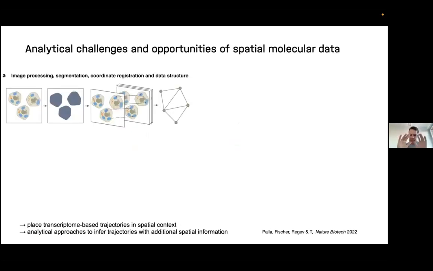Similarly, this was our summary of all the different analytical challenges, or maybe also opportunities, that could be posed here. Clearly, in contrast to the dissociated setting, with any of these tools we first need to invest in image processing, segmentation, registration, maybe also a common coordinate framework. These types of things, I think, are an important first step for analysis.